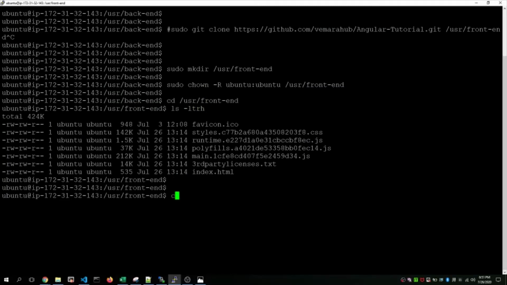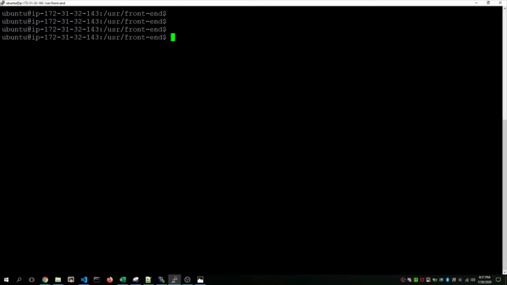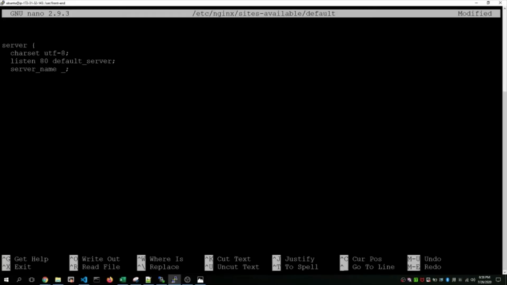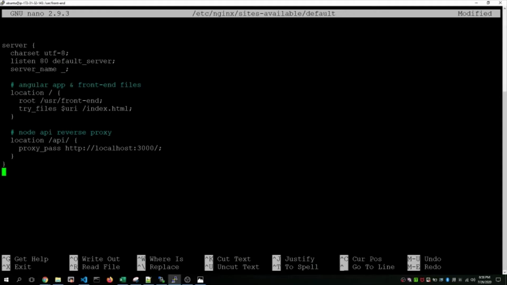Now the next step is to configure our Nginx server. So for that, we'll just remove the existing Nginx configuration present in this path, and we'll create a new configuration for our Nginx server with these entries. So it specifies a server tag which mentions that it's listening on port 80, which is the default port for HTTP. For Angular frontend application, we have provided that the root location is /.